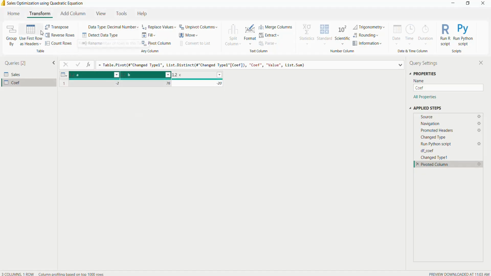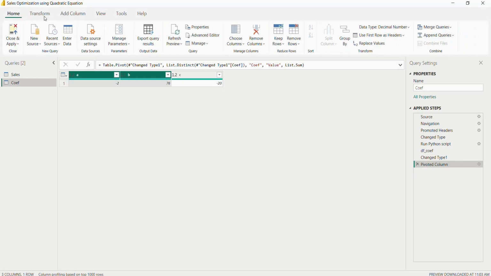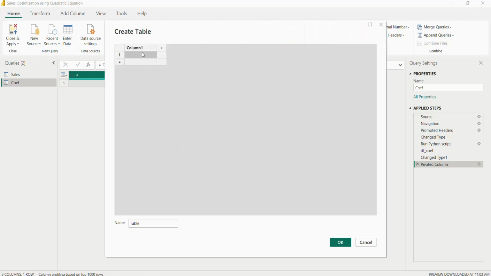We can now use these values to calculate the optimum sales. To predict optimum sales, we need some data, so let's add some data into a table. We need 1 column for serial numbers. Let's add values from 1 to 20.